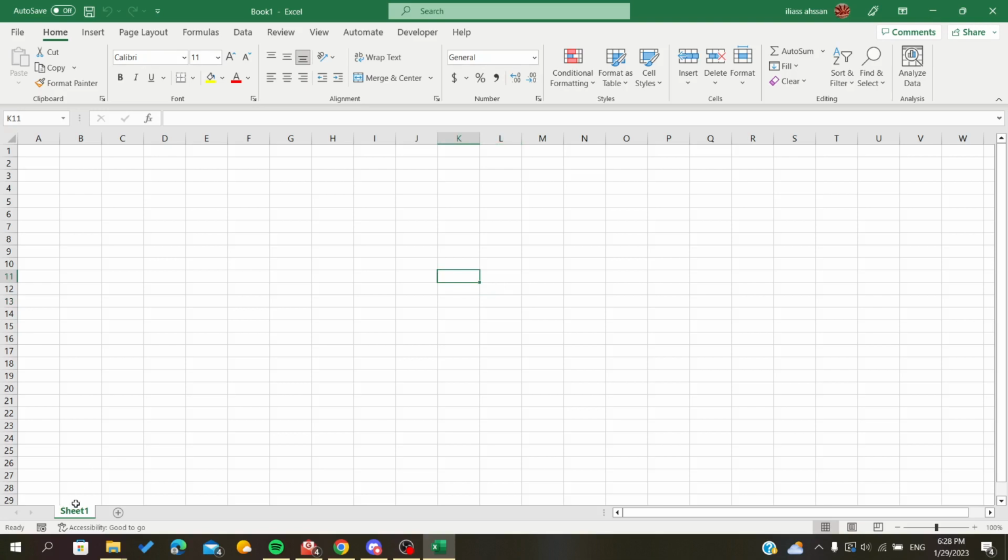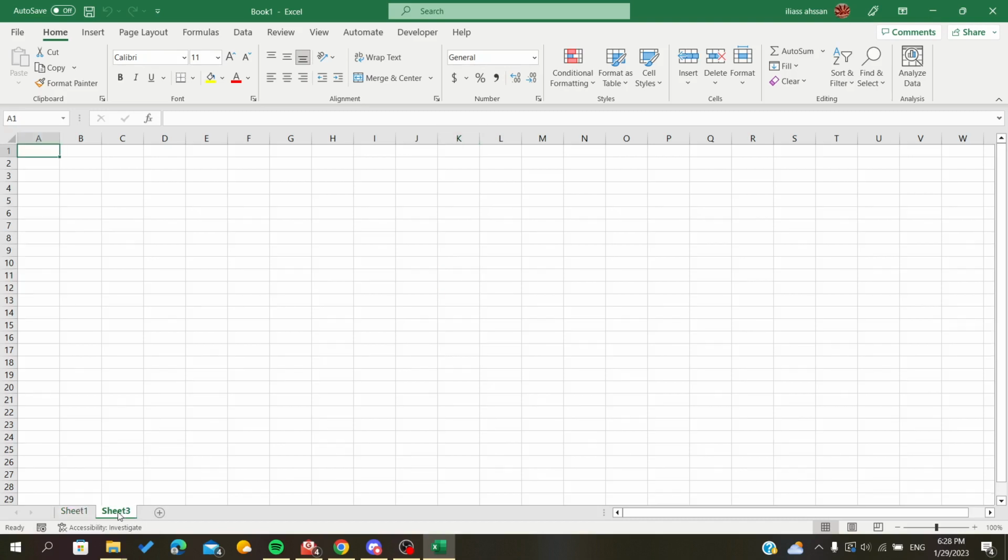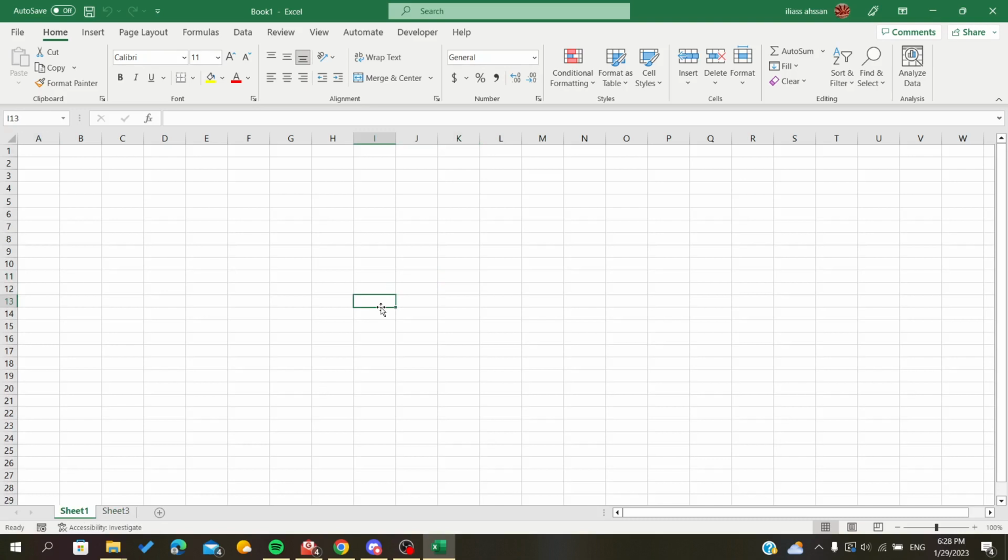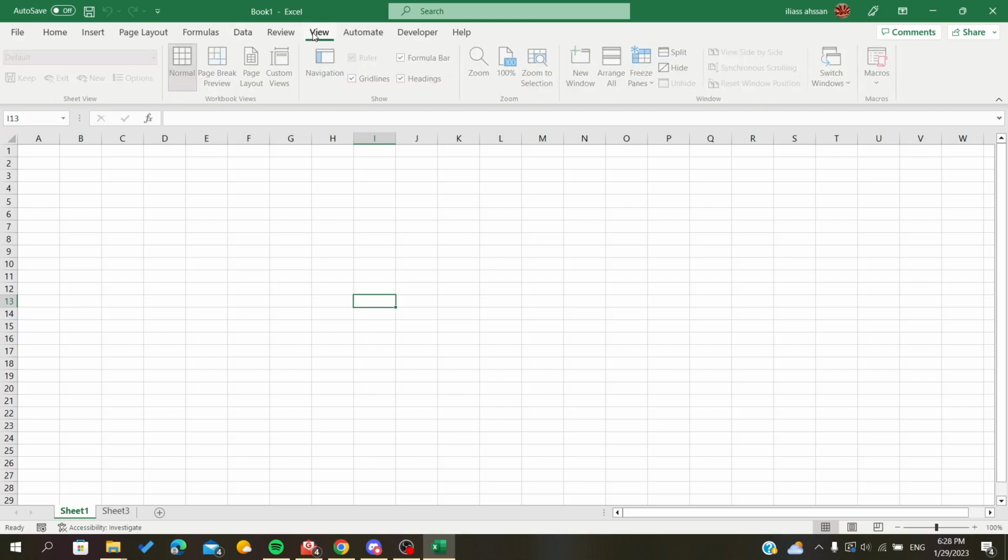So first I will create another sheet so I can show you how to see them side by side. As you can see, I have now these two sheets, and now we need to go to the View tab. To do so, here in this ribbon, where all the tabs we have or all the menus are located, we are going to click on the View menu.